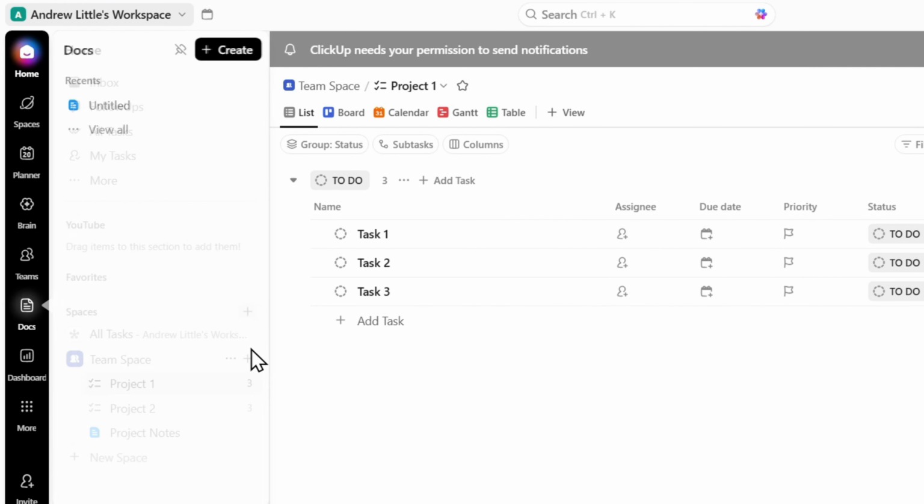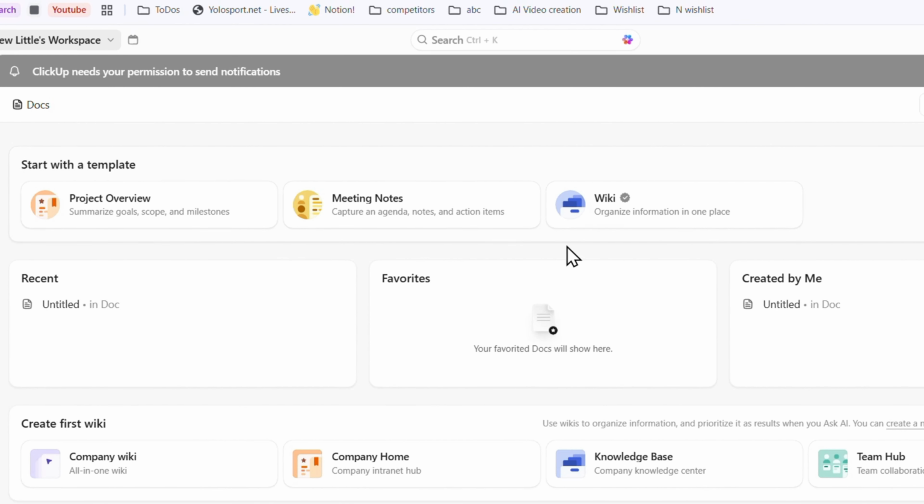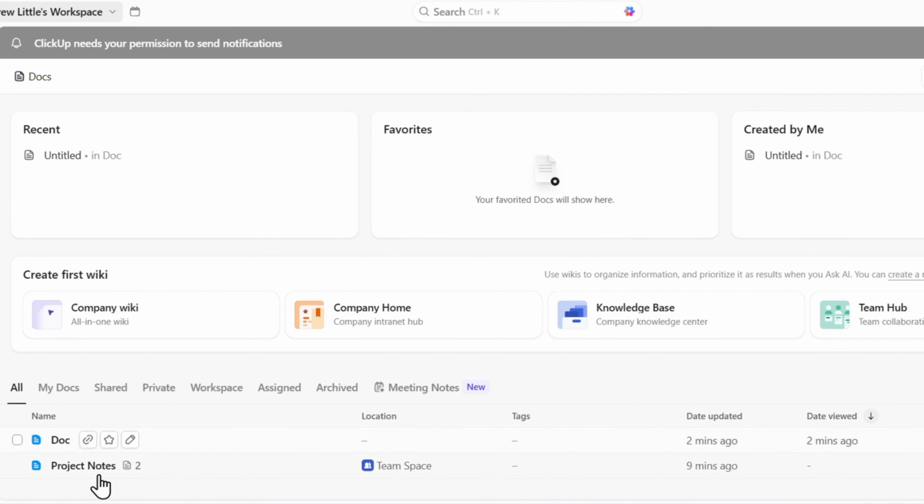And now you'll have docs on the left hand side, so you can simply go ahead and add it by clicking that, and it's going to open up a section right here where you have everything that you need for docs, really, right? So project overview, meeting notes, wiki, and all those good stuff, right? And you can easily go ahead and create those docs, and you will be able to find your docs at the bottom afterwards once you go to my docs or all, whichever.